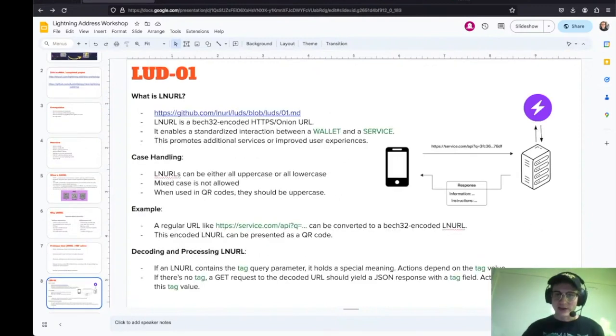Cool. So we talked a little bit about LUD1. I'm just going to graze over this. We talked about this. It enables interactions between a wallet and a service and promotes additional services. Okay, this is just about the formats. They can be all uppercase or all lowercase.